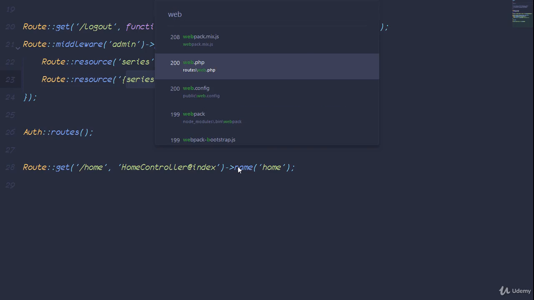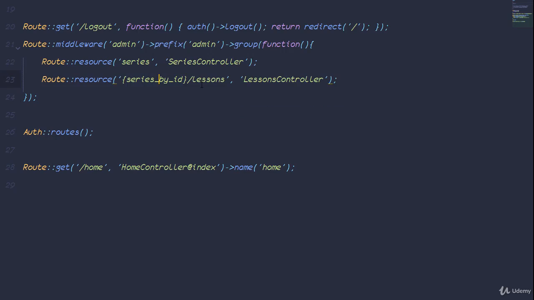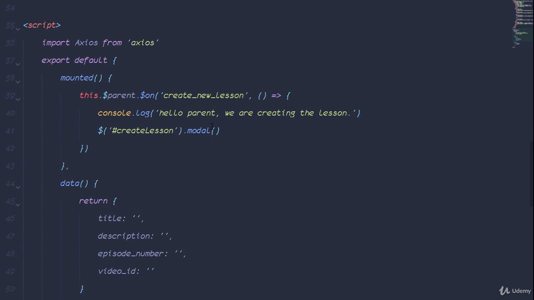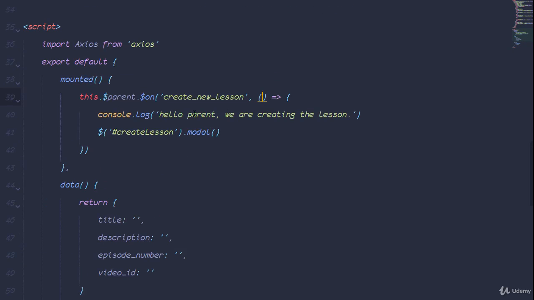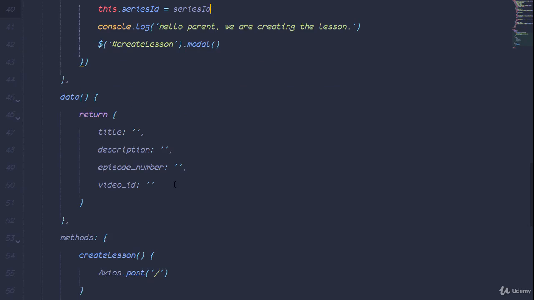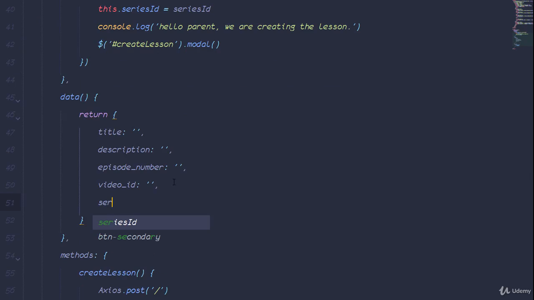We need to make sure we pass the correct endpoint. Let's go to our web.php. We have series, lessons, and to create, we just need to visit this endpoint, right? So what can we do? We need the ID of the series. Why don't we pass that ID as a payload into this? So we're going to say seriesId, and then this.seriesId equals seriesId. And we can have a data property right here, seriesId, that defaults to an empty string.